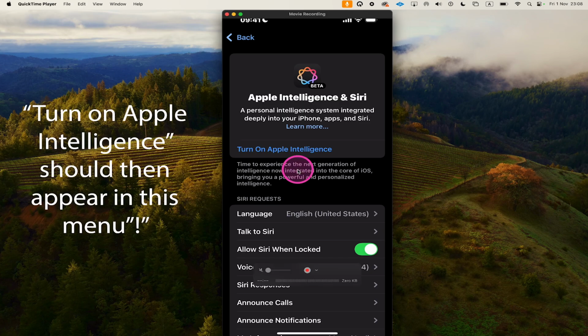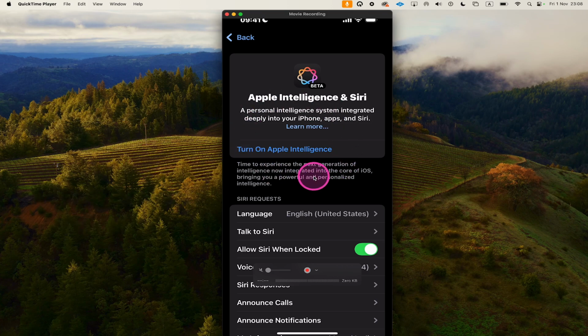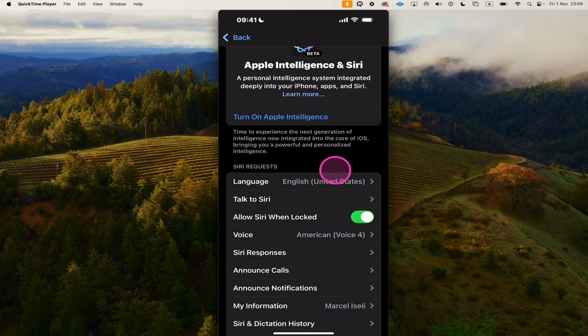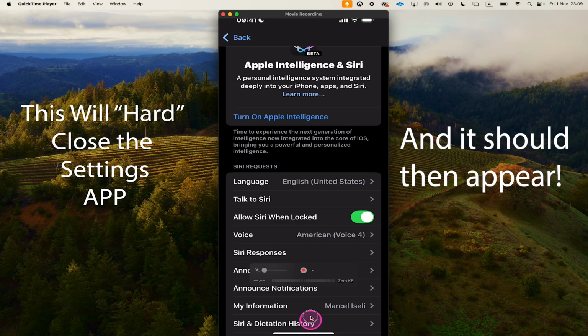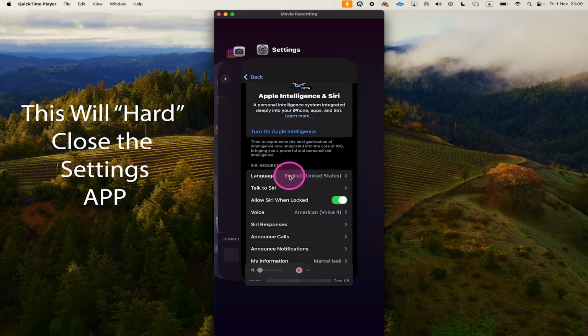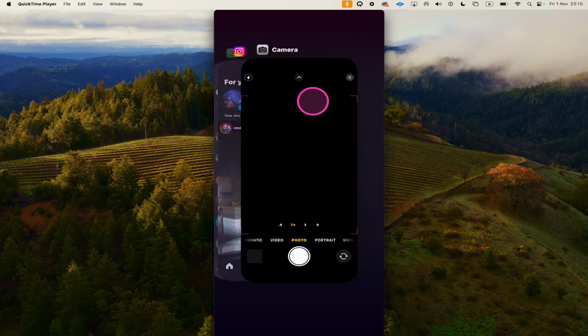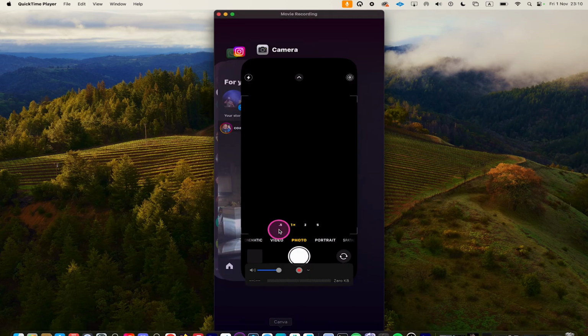If you still cannot see Join Waitlist or turn on Apple Intelligence right here, then make sure to swipe up from the bottom of the screen until the middle of the screen. And when you see it like this, simply swipe up again. Now swipe up from the bottom to go back to the home screen.